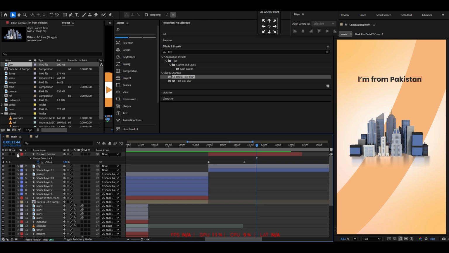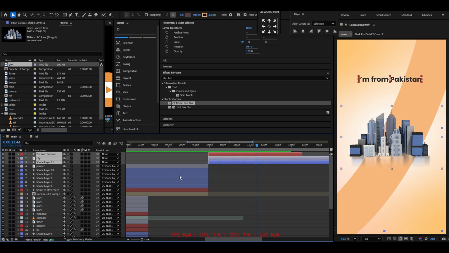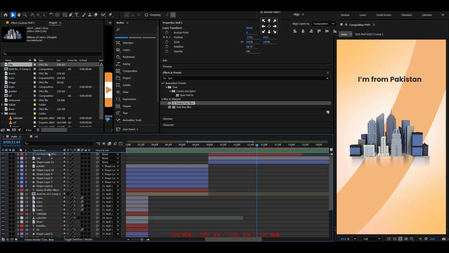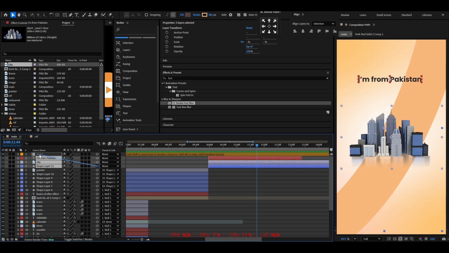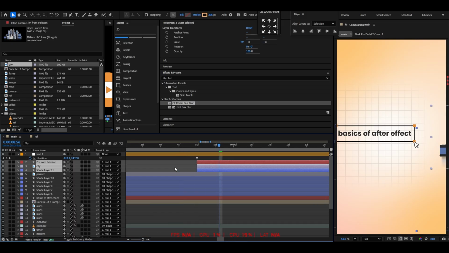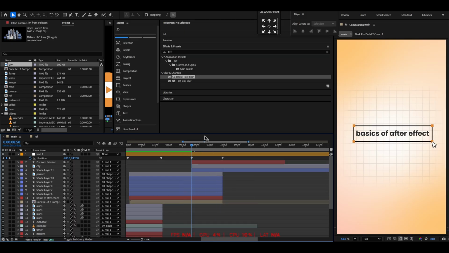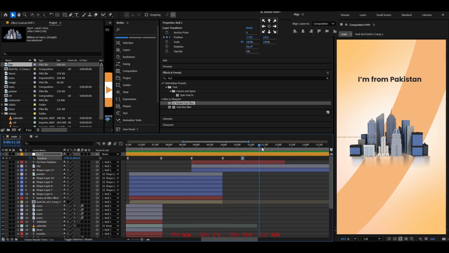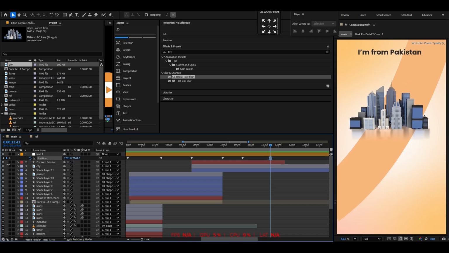Okay, our fourth scene is ready. Let's parent all these three layers to the null object. Press U on the null object towards the keyframes and move them at the point where our transition starts. At this point we will add another keyframe of position and move the position upward.